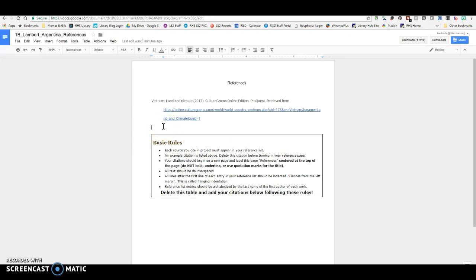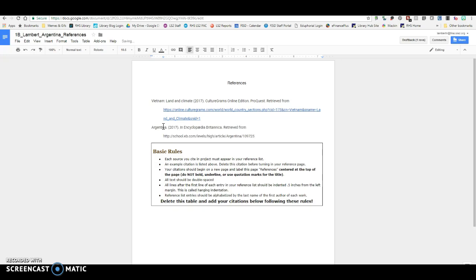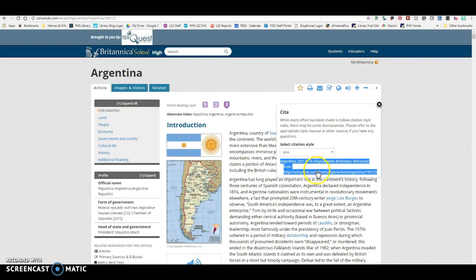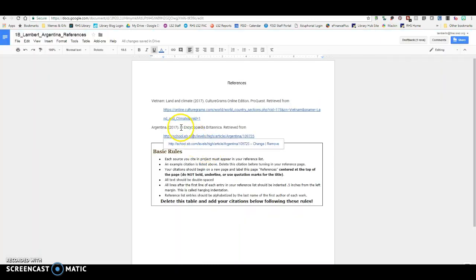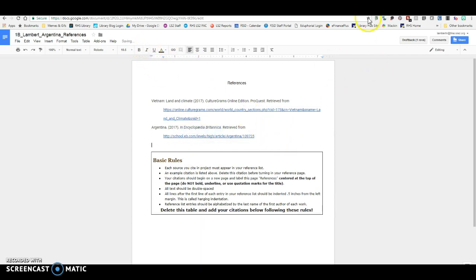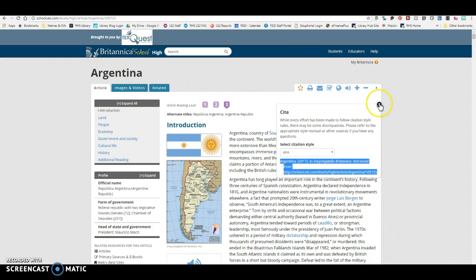Control-Shift-V on your keyboard, and it's going to paste the information formatted to fit this. Now you'll notice Encyclopedia Britannica is italicized, so if I really want to make sure my citation is absolutely correct, I would come back in here and italicize that. Now I'm ready for another citation.